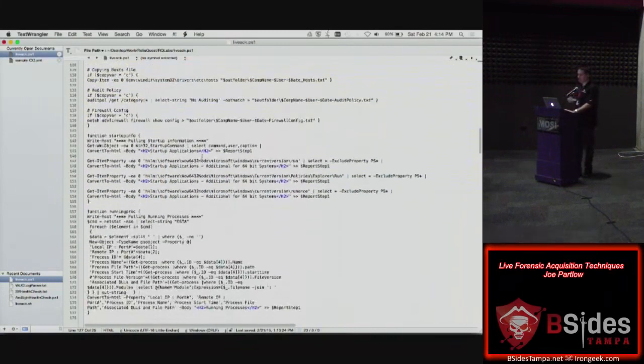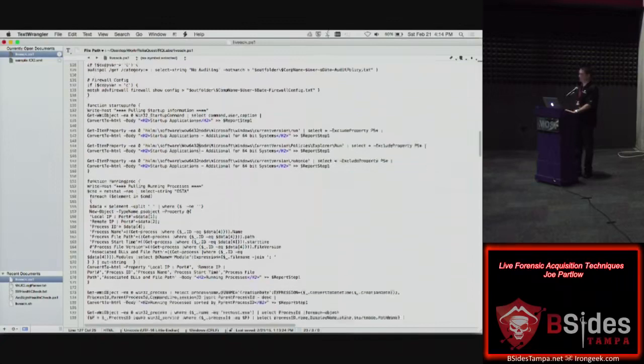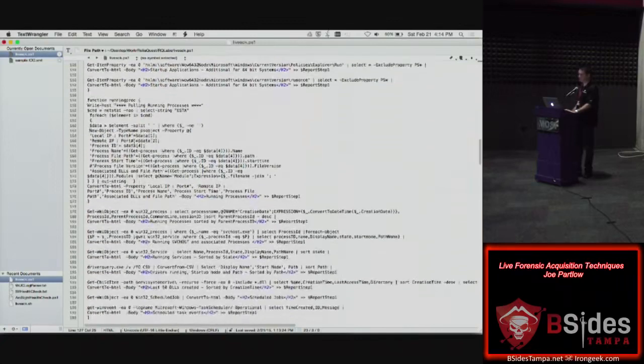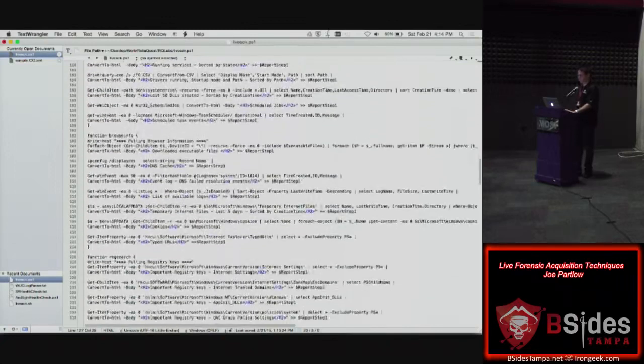Startup info, this is really just startup applications, running things, running processes, browser information, so DNS cache, DNS failed resolutions, temporary internet files for like the last 5 days. You can tweak that to whatever you want. Cookies, pull it this way.